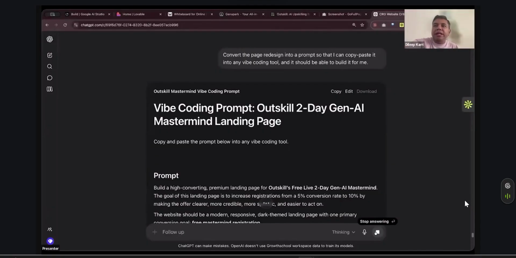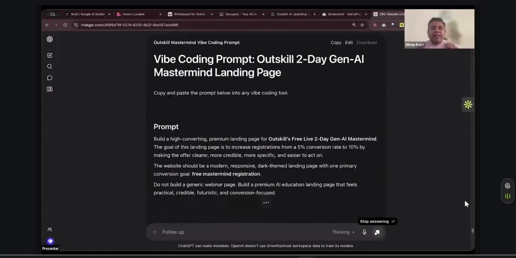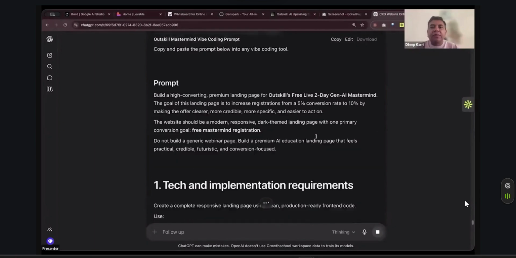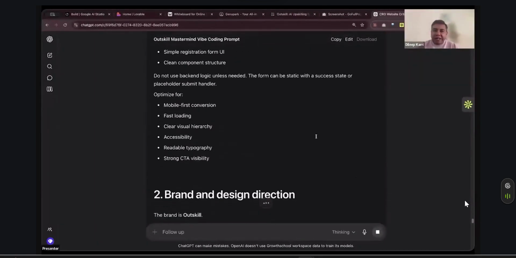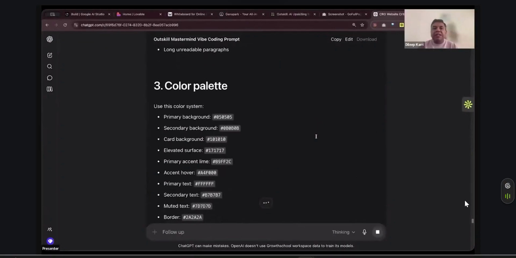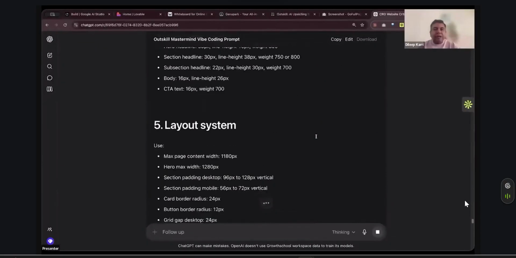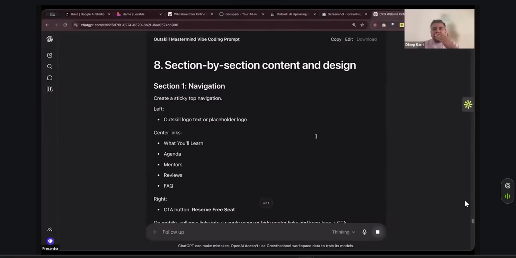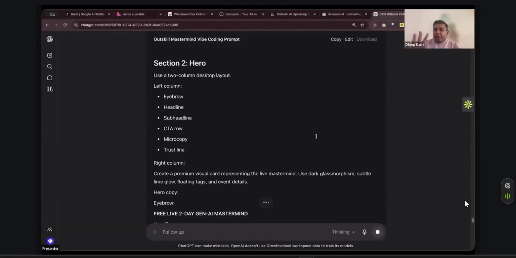There you go. So what it is saying is build a high converting premium landing page for the mastermind, with tech and implementation requirements, brand and design direction, color palette, typography, layout system, button styles, and page sections to build, section by section content and design. While it follows the beat of the previous page, this is a little more crisp. It is not as information dense. This is the kind of thing that I will require, and this is the prompt I will use.